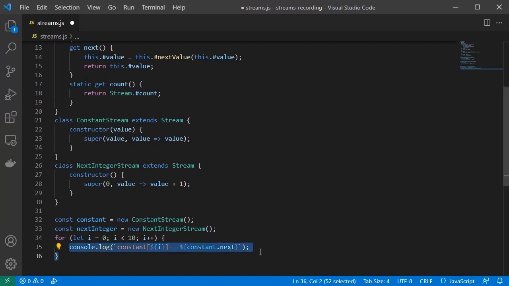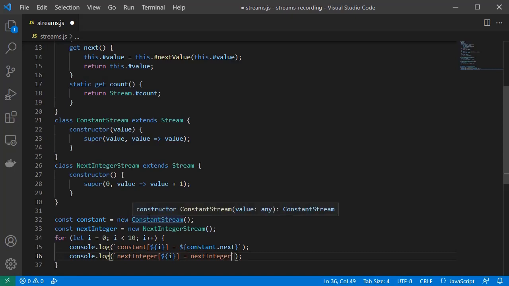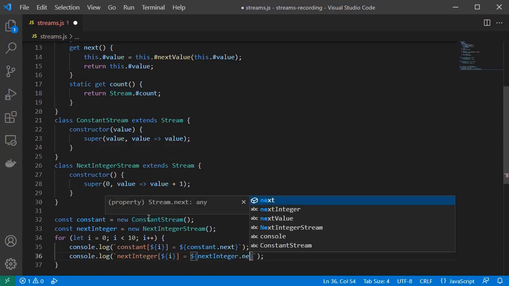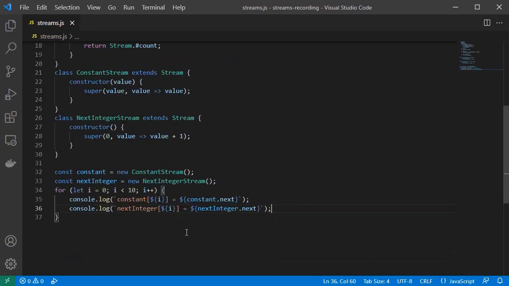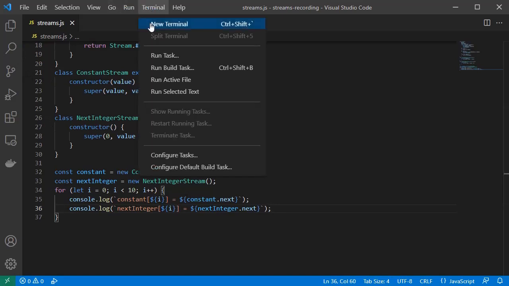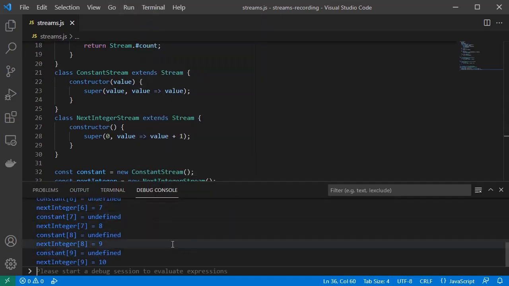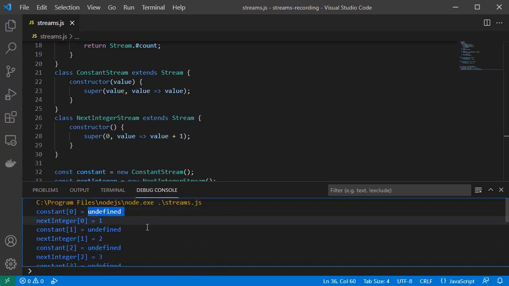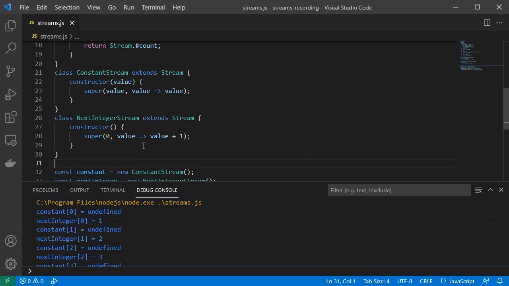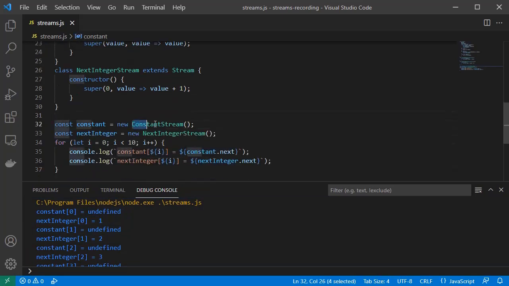And then we will output another value for the next integer stream. And then we say the next integer at this point is equal to, and then we call the next property on the next integer stream as well. When we run this, let me just show the terminal and the debug console, and you see that all the values for the constant value are undefined because of the way we created the stream. I forgot to put a value here, so let's just say I'm outputting the value 1.